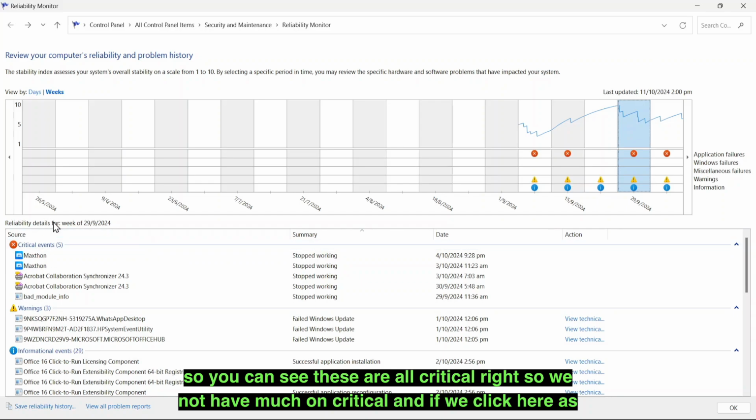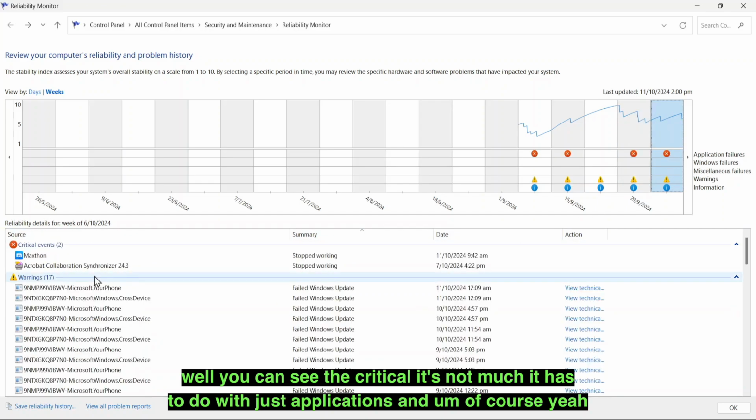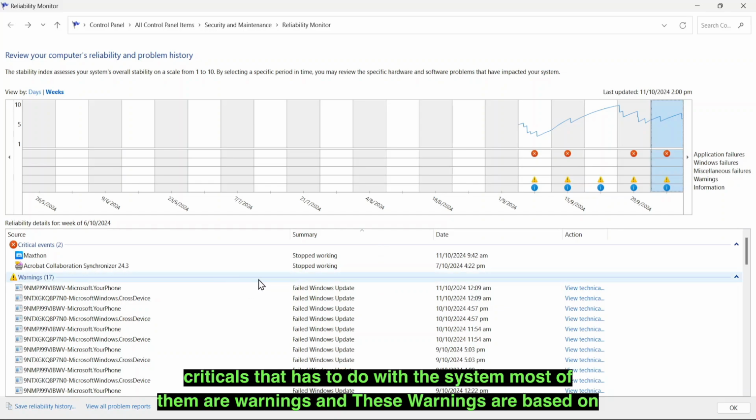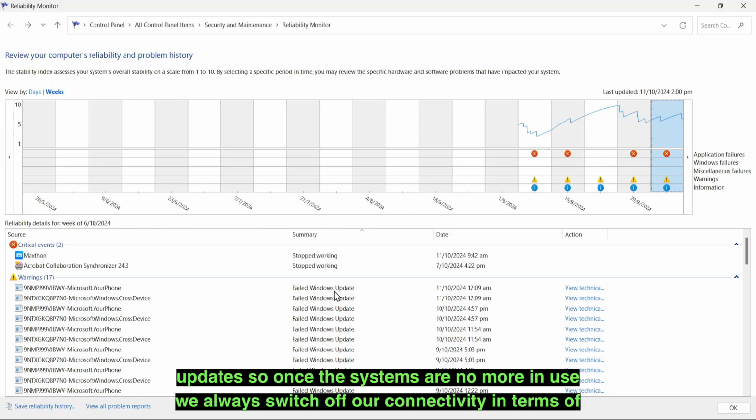So we do not have much on criticals. And if we click here as well, you can see the critical is not much. It has to do with just applications and, of course, Acrobat, if you're using Adobe, right? So like I said previously, we do not have any criticals that have to do with the system. Most of them are warnings, and these warnings are based on updates.